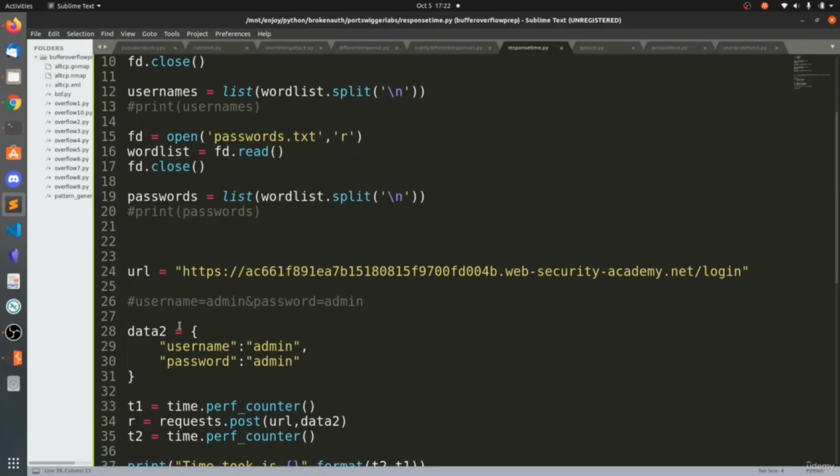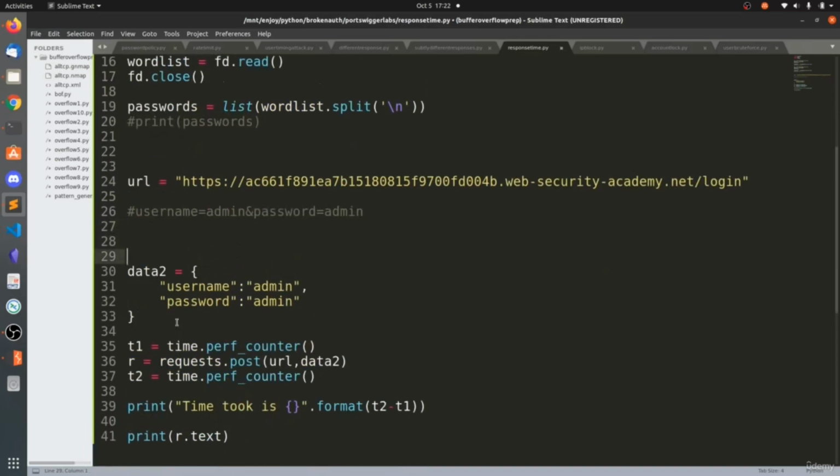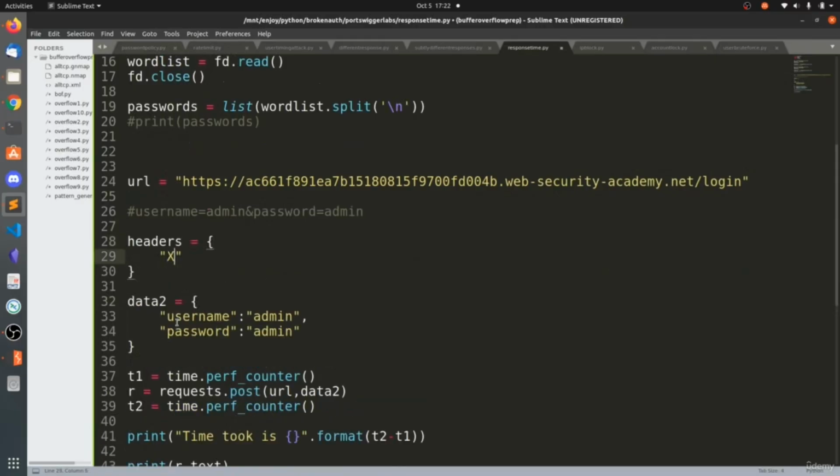Now what we need to do is say headers equals, and I am going to introduce a new header, X-Forwarded-For, which we have used in Burp Suite. Here what you need to do is put 127.0.0.1. This IP address will only work for 1 or 2 requests, and then this IP address also gets rate limited. Now I am going to say dot format, and I am going to randomize this one.